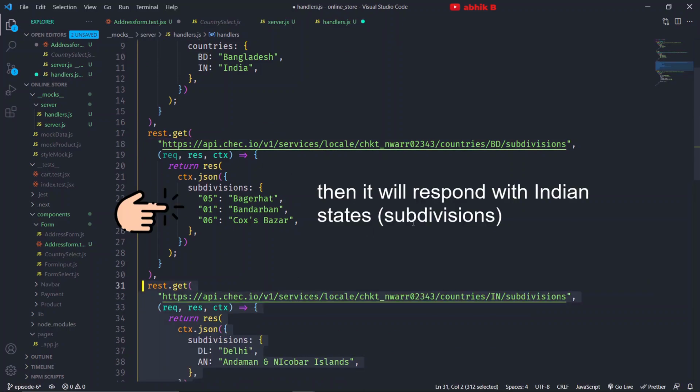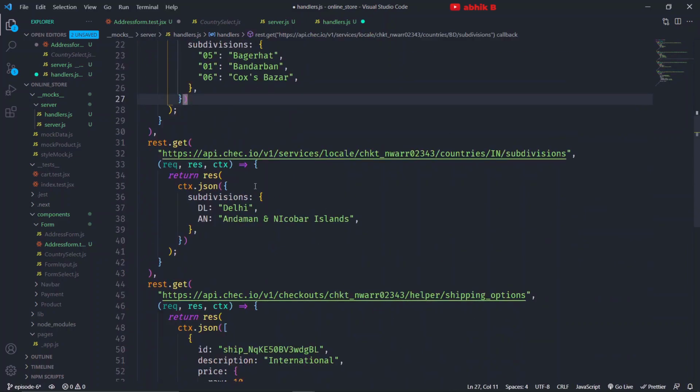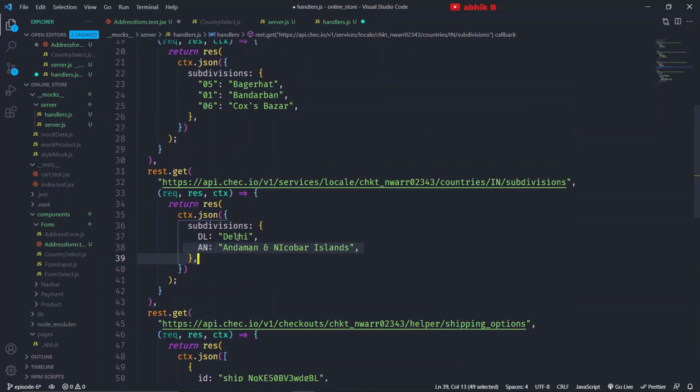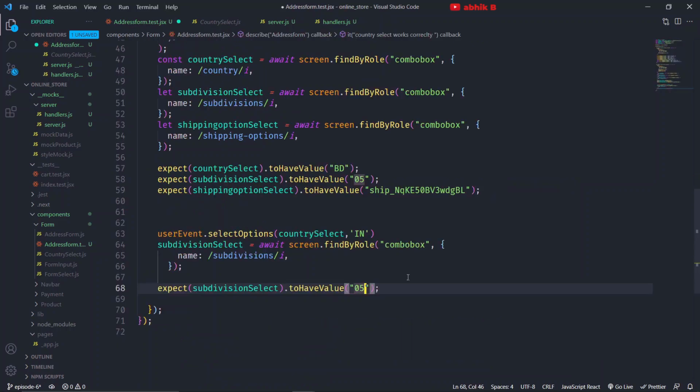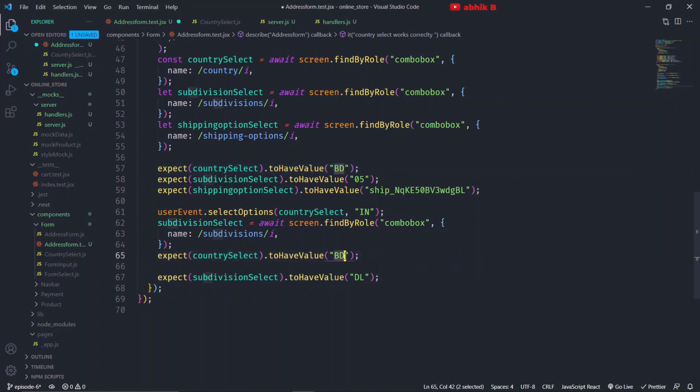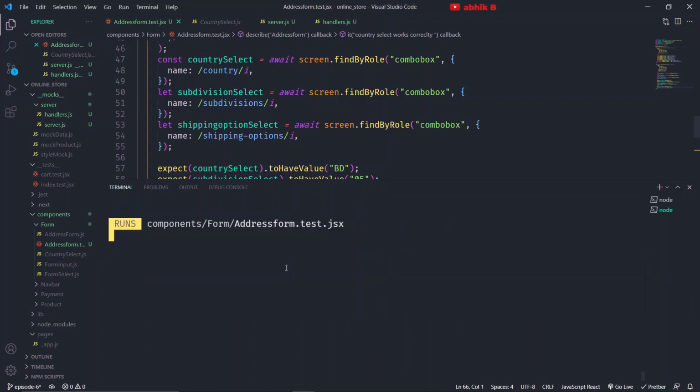So for that, I will have another API route mock response, and this will have Delhi and Andaman. I will just copy this one, change this from BD to IN, and instead of the subdivisions over here, we will pass these subdivisions, right? I'll save this, and here I will expect that it should have DL, because DL is the default value. Also this country select we will expect to be IN. So let's see if our tests are passing right now or not.